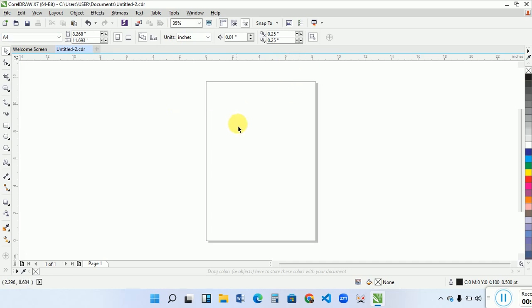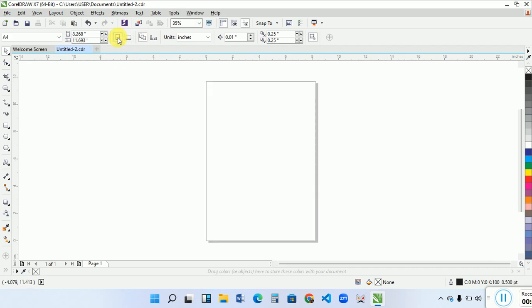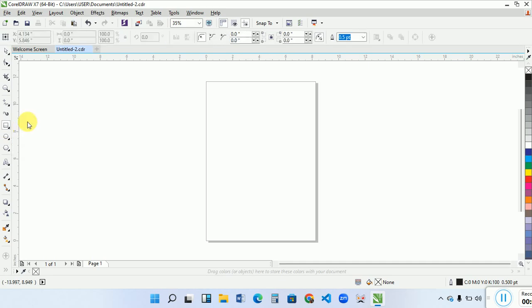Now I can choose landscape or portrait. It doesn't matter because I'm not using the whole page. It could be portrait or landscape. So let me make it portrait. Now draw a cube. Click on rectangle.